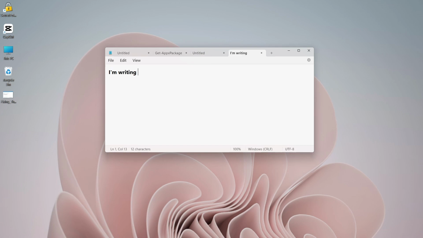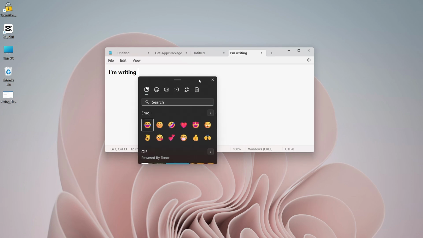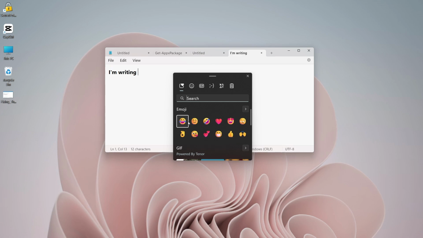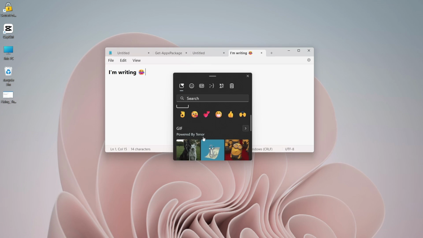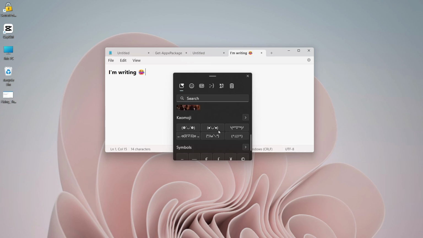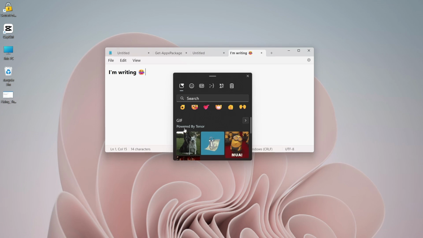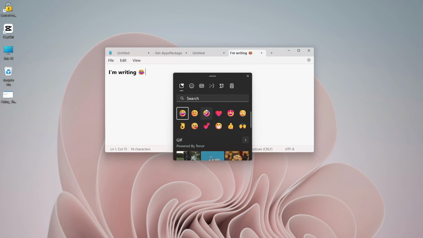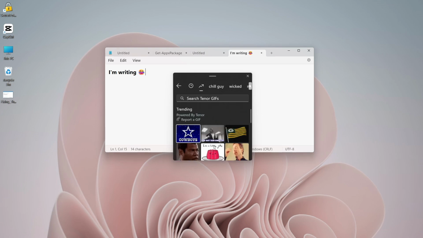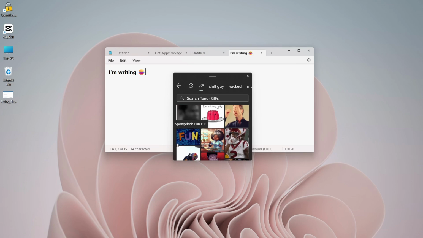in your Windows 11. So I'm going to open it another time, and if you just want to add an emoji over here, just simply select the emoji. You can simply use the emoji keyboard over here. You can see there are lots of options, symbols, kaomoji, and there is GIF, and you can simply click on it and choose any of them you like.